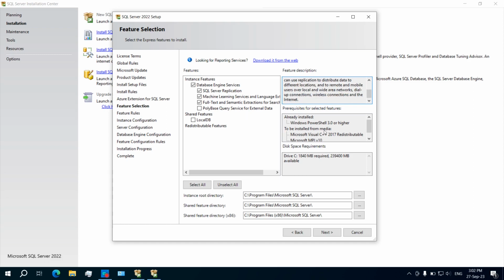Each feature requires some components. For example, the SQL Server replication requires Windows PowerShell 3 or higher, Microsoft Visual C++ 2017 redistributable, and the disk space that it will take. And then for machine learning services and language extension, I personally don't use that and don't need that. Here we are seeing very limited features. In the full feature version of SQL Server, you have a lot of options.